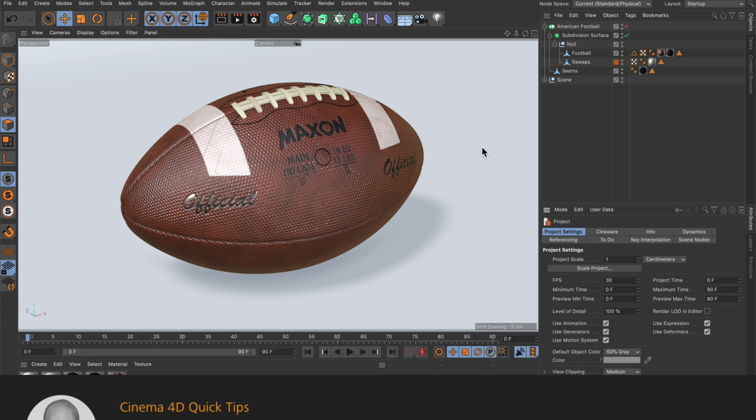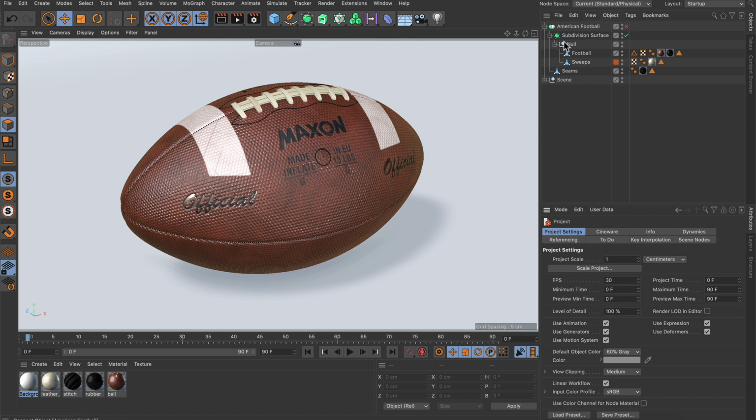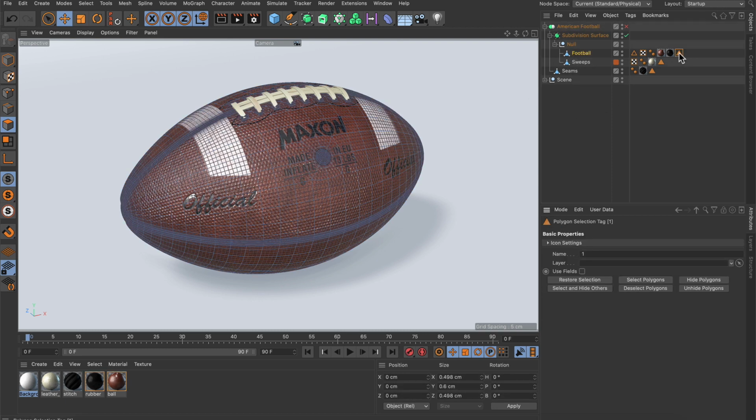In this video I want to show you how you can bring an object from the Objects Manager over to the Scene Node system. But first of all, let me show you what we have here. First, there is the football object, and there's also a polygon selection on it for this part here.